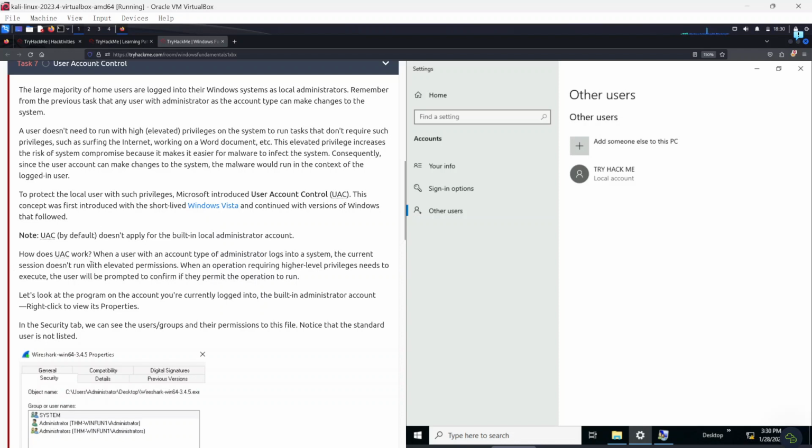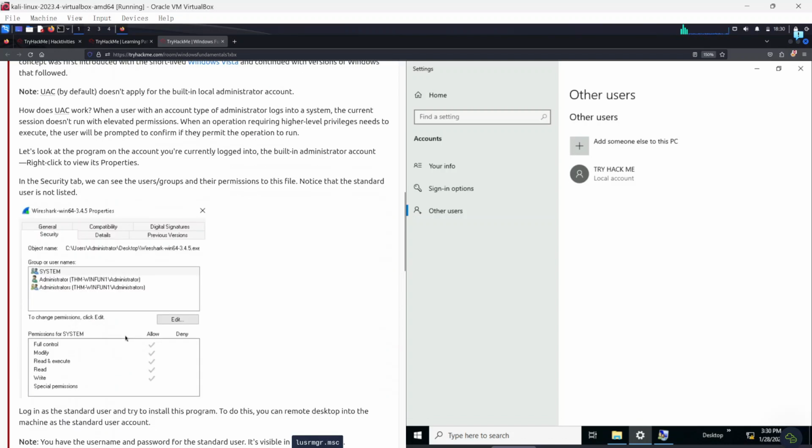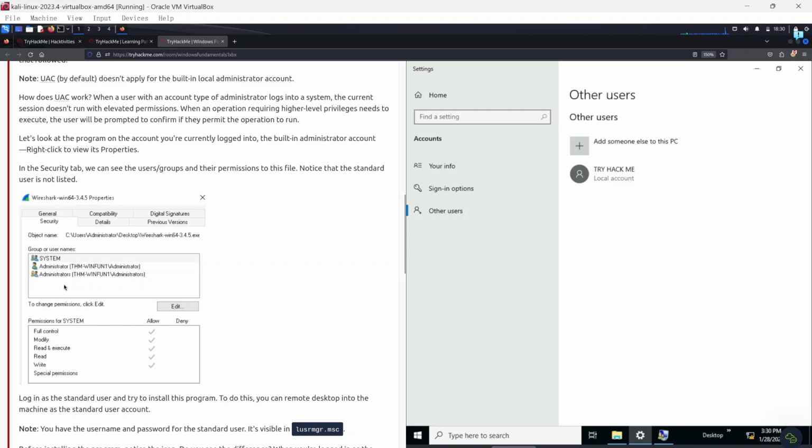Now, how does UAC work? When a user with an account type of administrator logs into a system, the current session doesn't run with elevated permissions. When an operation requiring high-level privileges needs to execute, the user will be prompted to confirm if they permit the operation to run. Now, let's look at the program on the account you're currently logged into. The built-in administrator account, right-click to view its properties. In the security tab, we can see the user groups and their permissions to this file. Notice that the standard user is not listed over here.